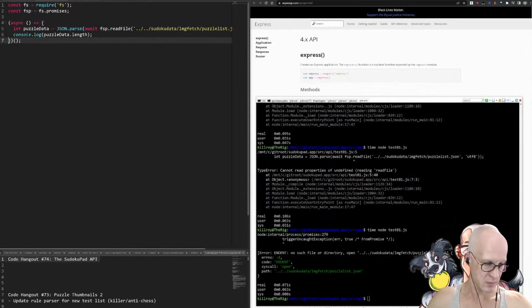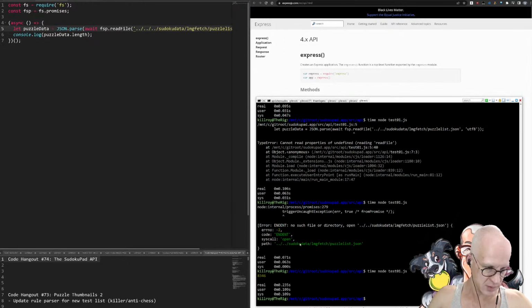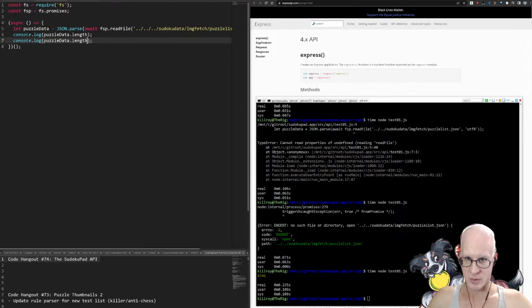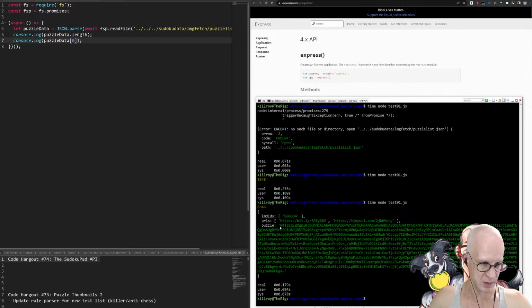Sudoku. One down. That's SSC. One down, three down. Yeah. So 8,346 puzzles. And what I'm going to do is look at the first one just to make sure. Yeah, so this is just a singular string and the URLs. Okay, so we need puzzles.